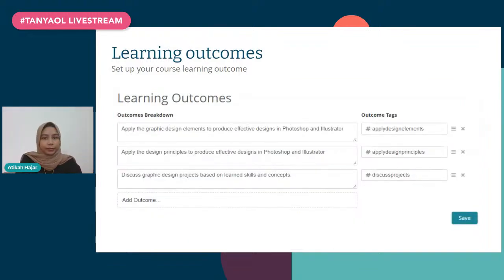Sorry. So if you can see here, the outcome breakdown is apply graphic design elements. So the outcome text is apply design elements. So it's easy for you to know, right?